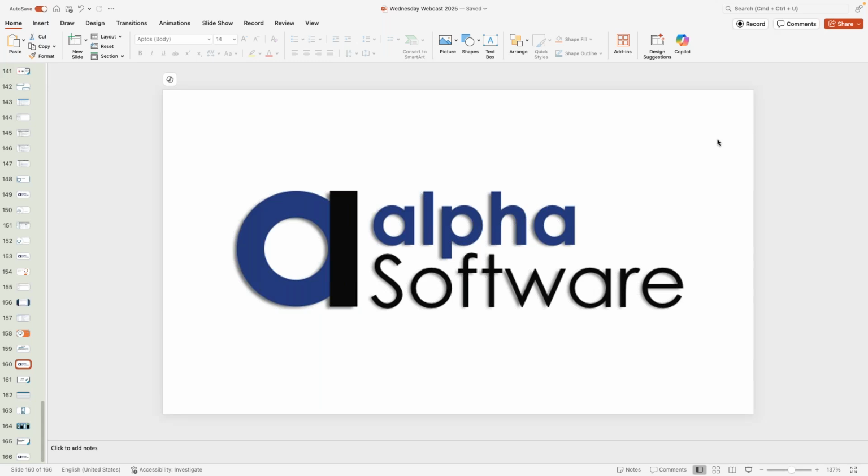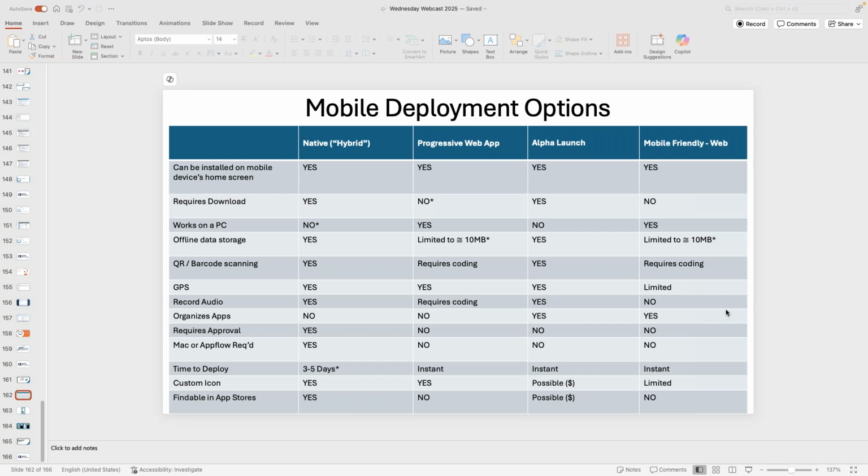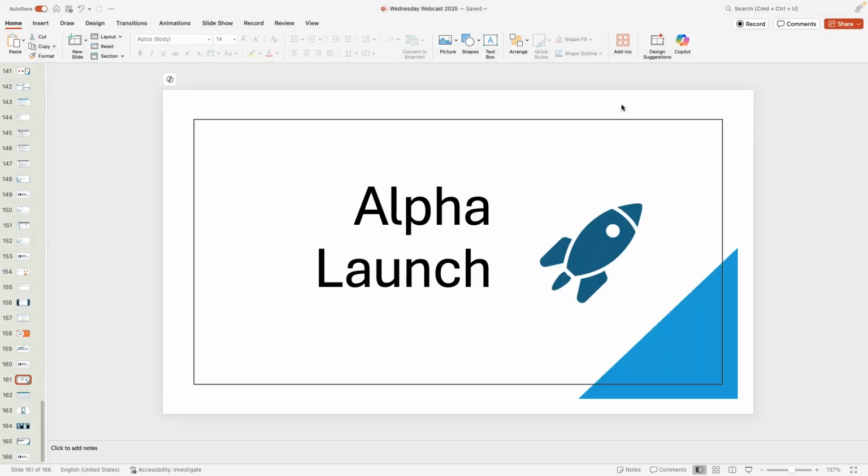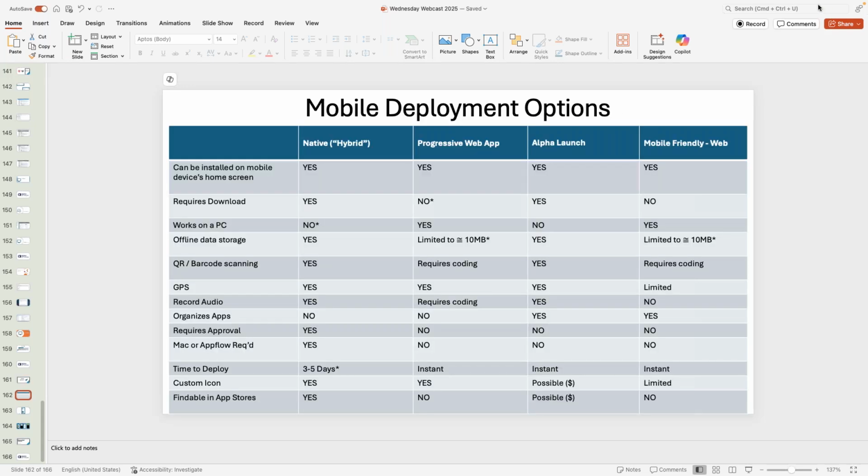So Alpha Launch, can it be installed to the device's home screen? The answer is yes. However, with Alpha Launch, you're not going to have, hang on, someone's saying, I'm only seeing the Alpha logo slide. Is that still the case? And if that is the case, let me go back to sharing. Yeah, that is the case, sorry. Oh man, you missed this beautiful slide with a rocket on it. So, all right, there's my rocket slide. We'll go back to this chart. Thank you very much for pointing that out. Let's go back to questions, see if there's anything else I'm missing. Okay, great, we're all set now.